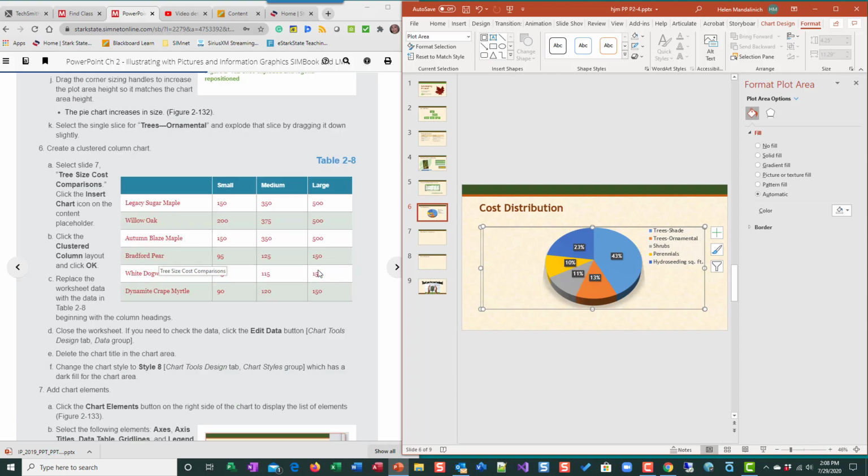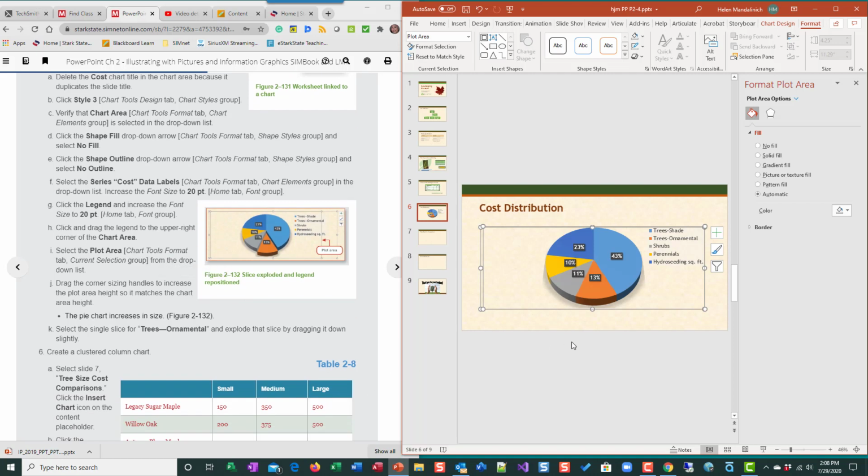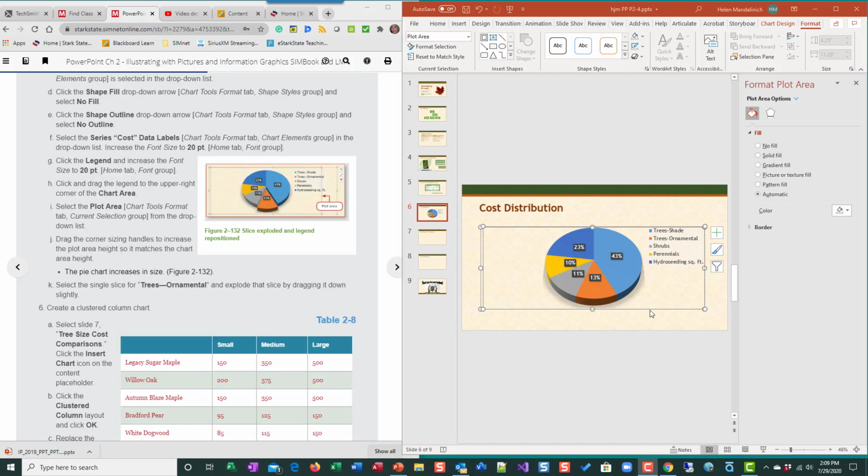So now we want to find the slice that is tree ornamental. So that's this orange. So I'm going to click and then I'm going to double click on the orange. And it's going to select just the orange slice.